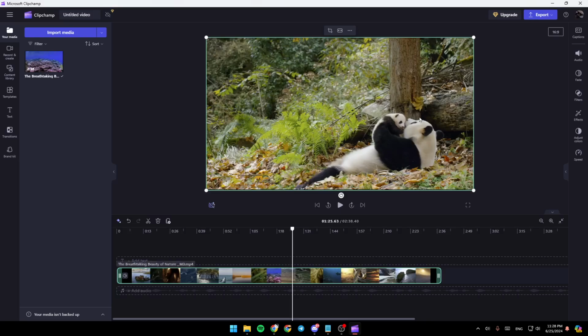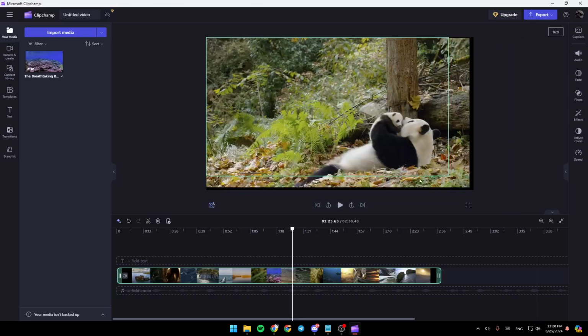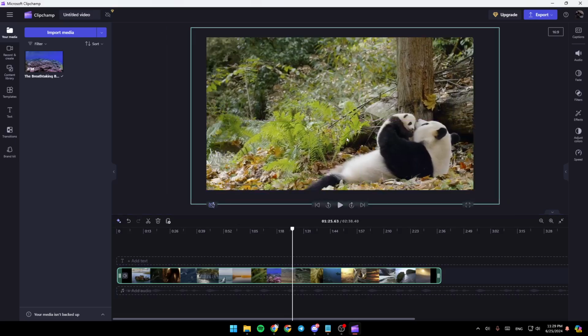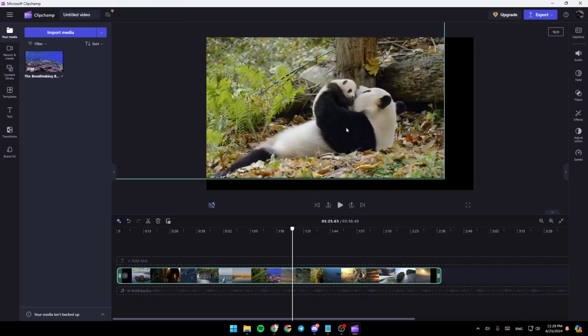If you want to zoom the video, just go ahead and select it. Then go to a corner and then just grab it like this. And just drag it to the right or to the left. And as you can see guys, this is how you can zoom a video in.